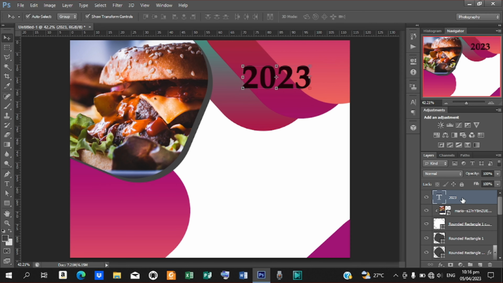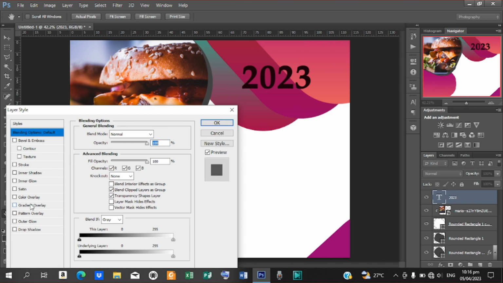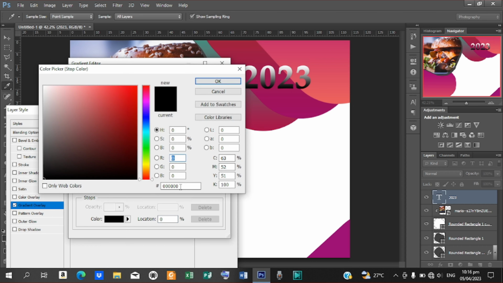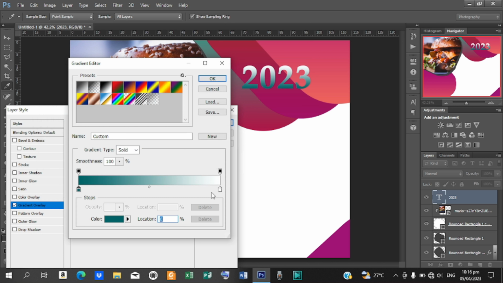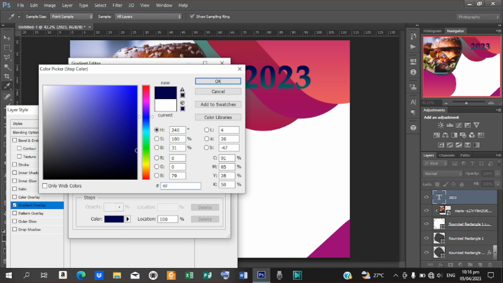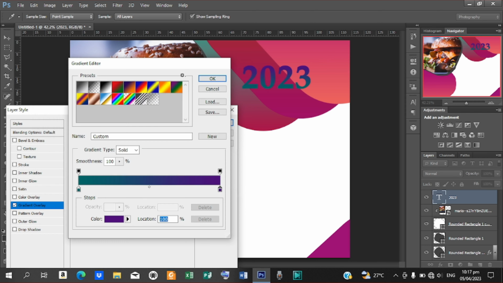Then let me right click on this and choose blending option, then choose gradient overlay, and let's change the color for that. So you put the color code 006267 and hit on OK. Come here to input the color code 4F107C and hit on OK.